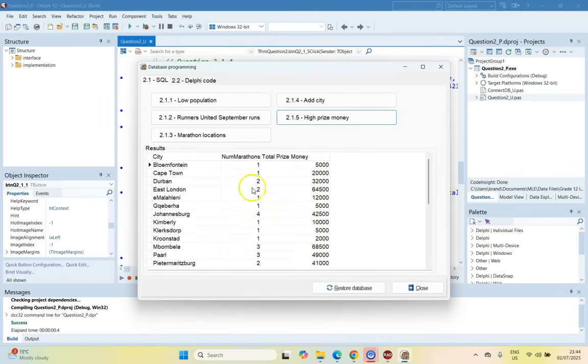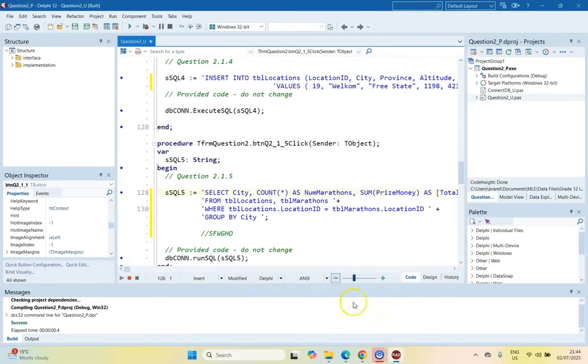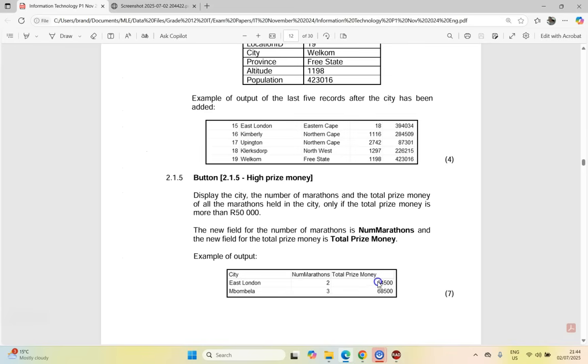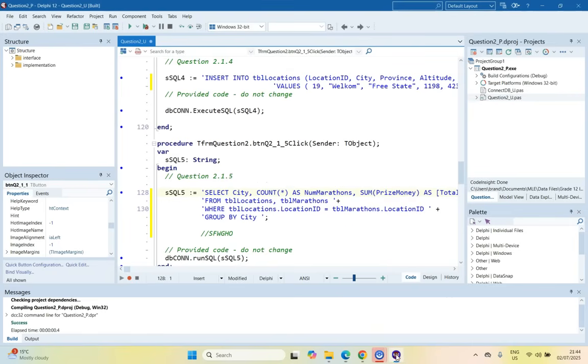We only want those where the prize money, by the way, just look at the format. Okay, so there's no currency, so we don't have to do any formatting of that. We only want it if the total prize money is more than 50,000. So now, okay, that's another criteria. Now this is a little trickier as well. Where the total prize money, where that field has a criteria.